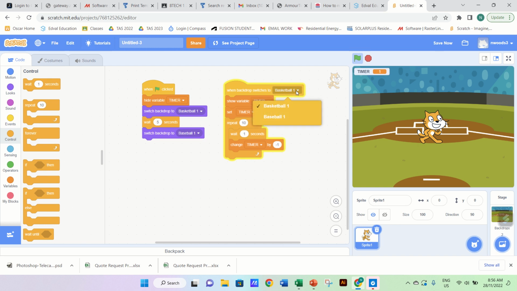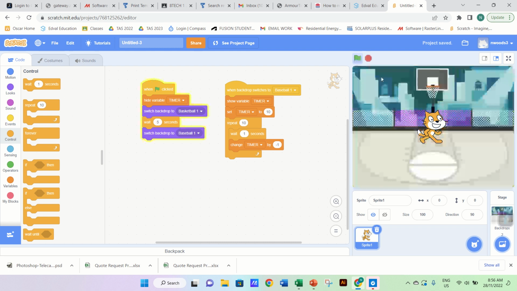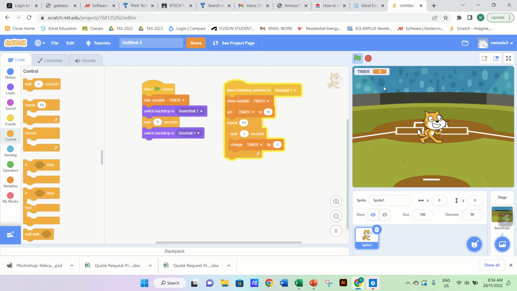Okay, so we've got basketball 1 there. We want to change this to baseball. Stop. Start. Okay, so time is hidden. In 5 seconds time from when it started, changes. There's our timer counting down. We'll wait till it gets to 0, and it should stop because it's on a repeat, not a forever loop.